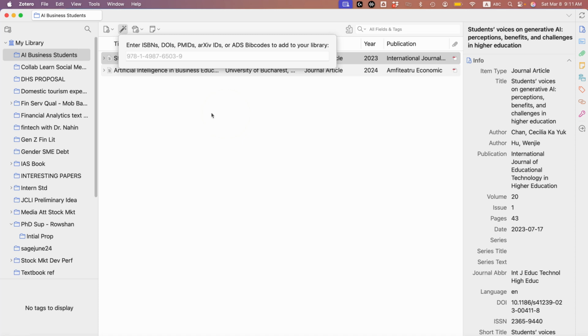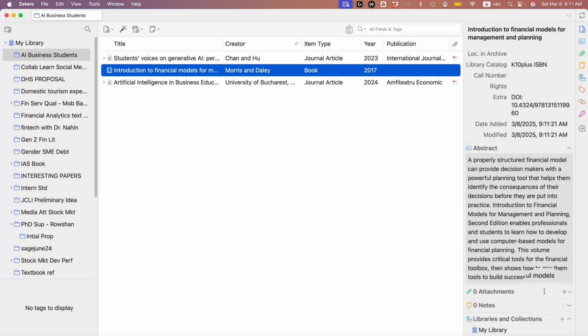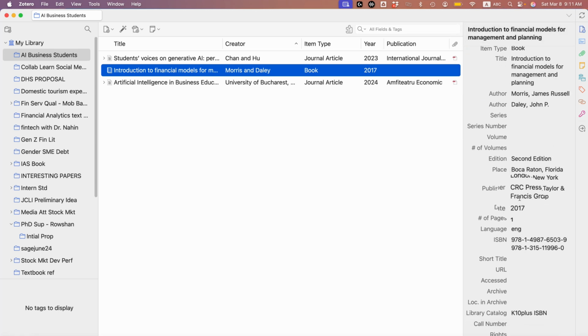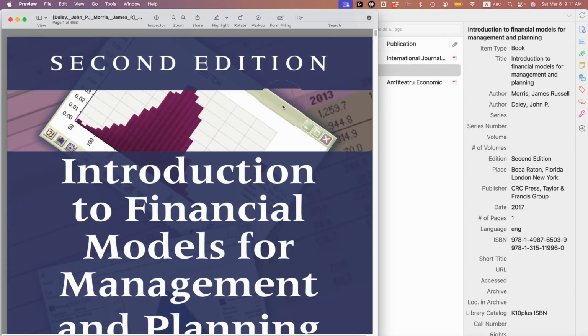Sometimes it may not work or it may take some more time. Don't worry. So it has already been taken. You can see all the information is here. Okay, Introduction to Financial Models for Management and Planning, CRC Press, and you can see this is actually our book for referring. Okay, so this is how we can import the things.